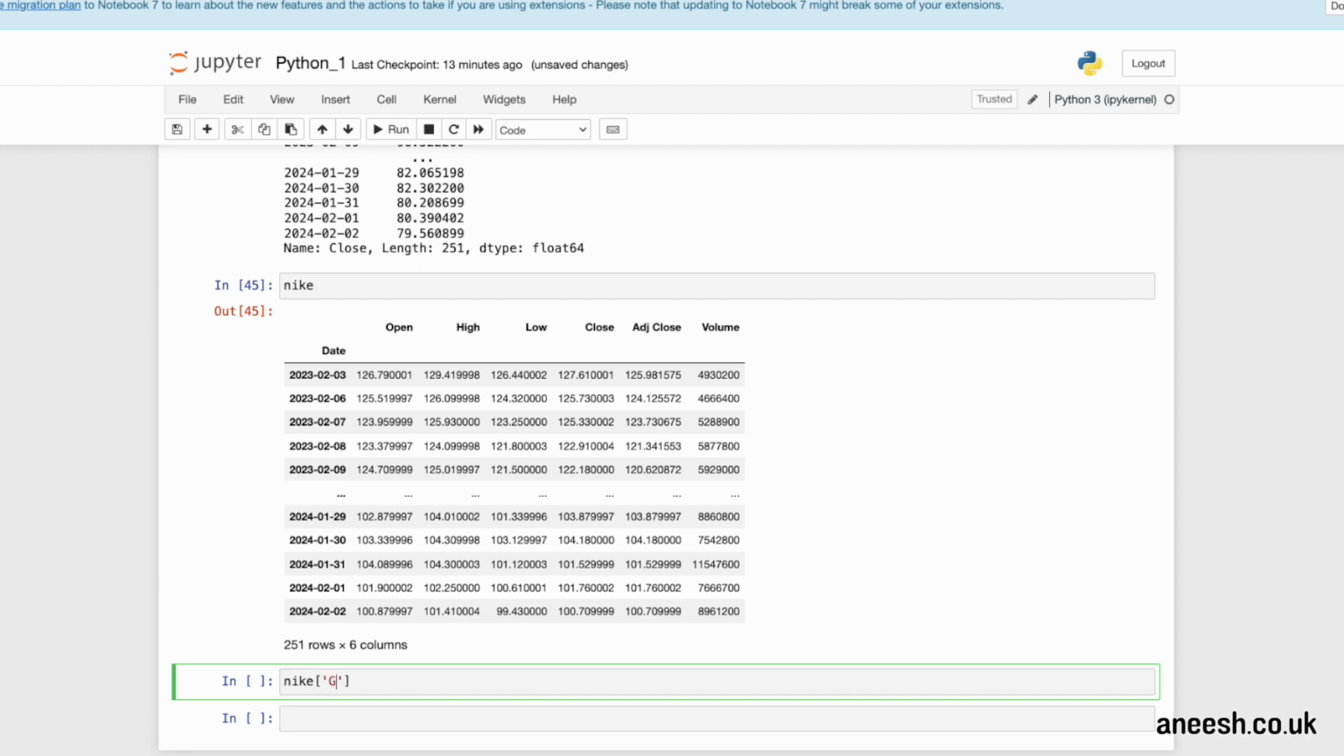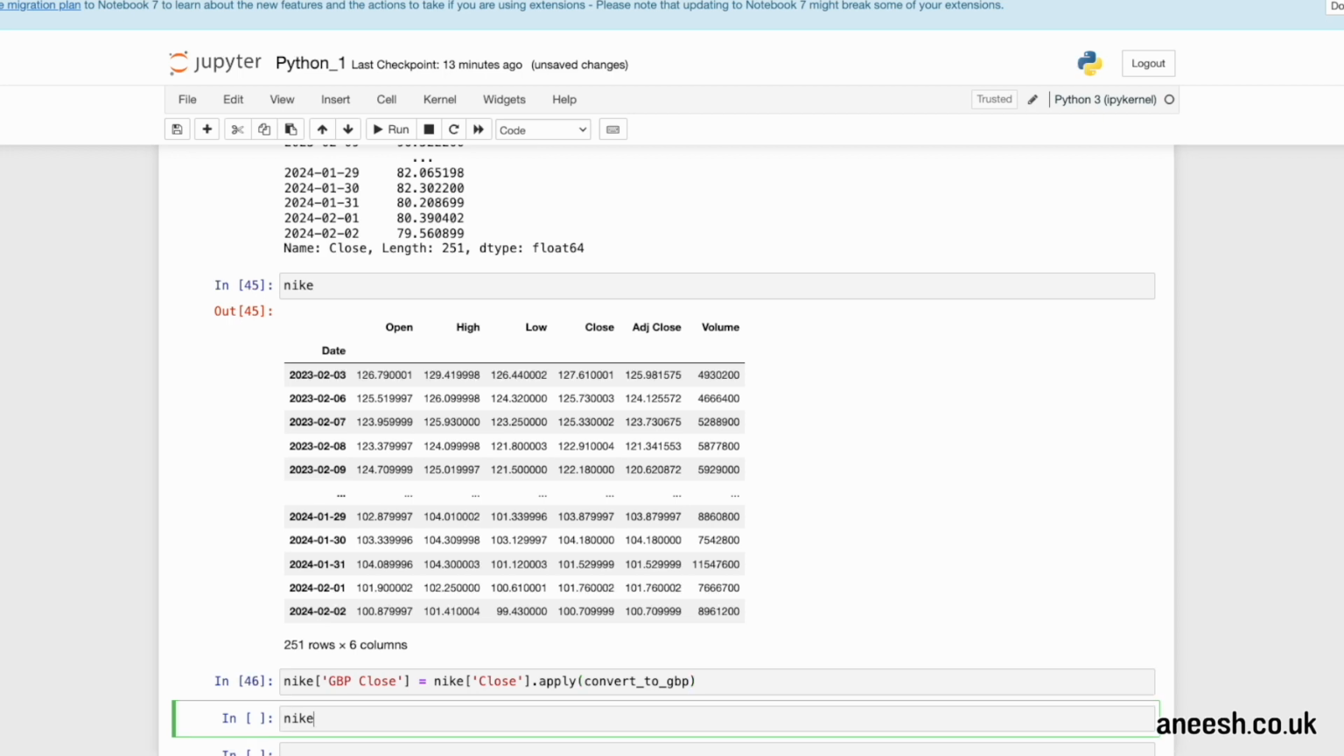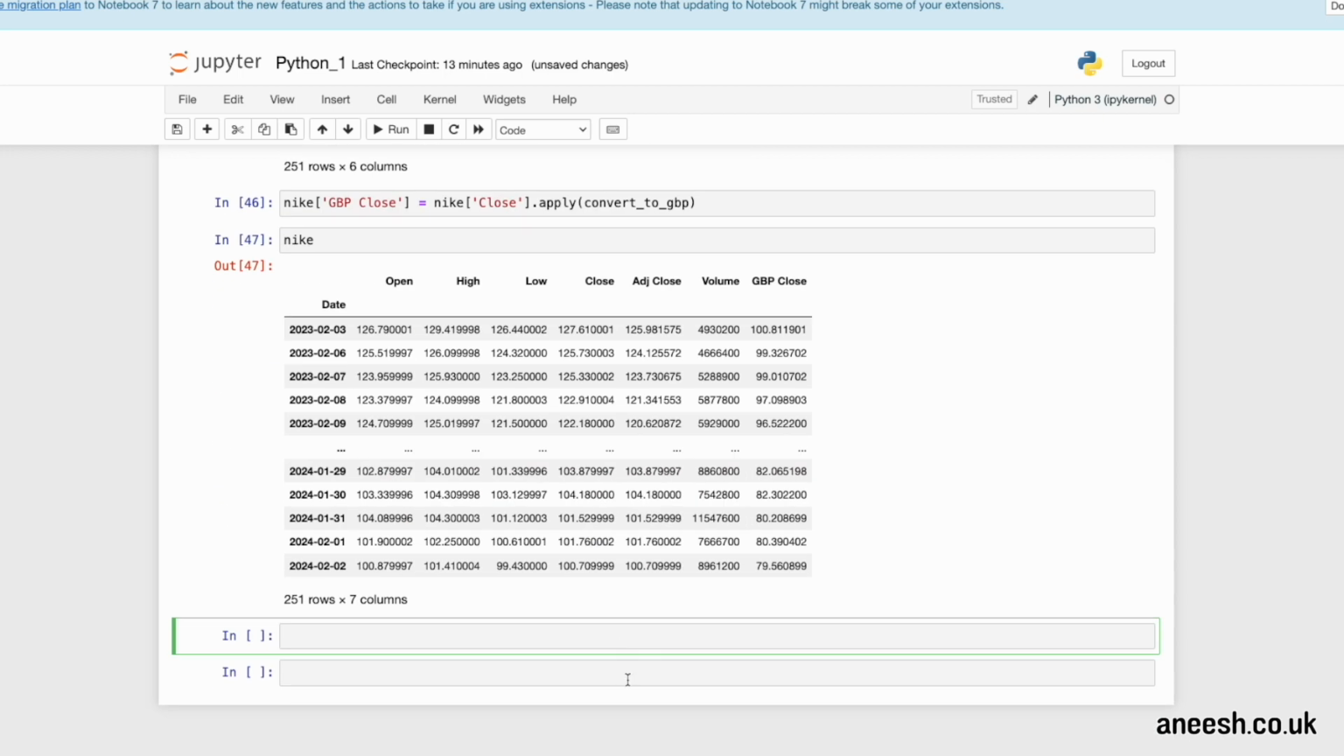I can create a new column called GBP close and equate that to our apply method from above. And now we can see a new column returned to our data frame on the right hand side, where everything for the closed column has just been converted to GBP. So we can see how we can apply a function to a row of a given series within our data frame. I'm going to demonstrate this one more time.